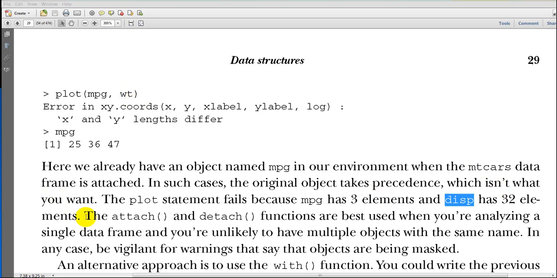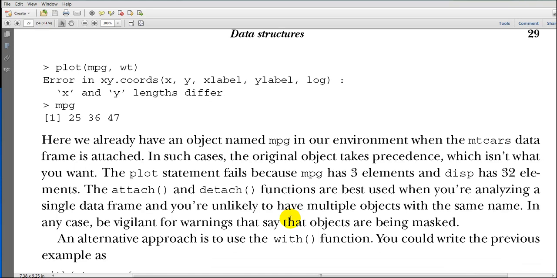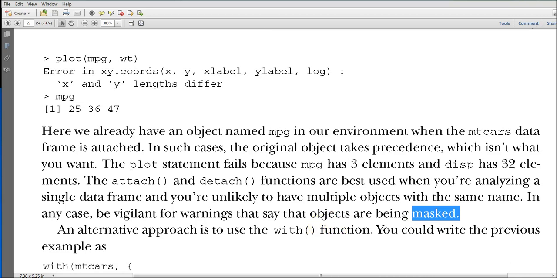has 32 elements. The attach and detach functions are best used when you're analyzing a single data frame and you're unlikely to have multiple objects with the same name. Okay, so just want to be aware of this problem. In any case, be vigilant for warnings that say objects are being masked. Okay?